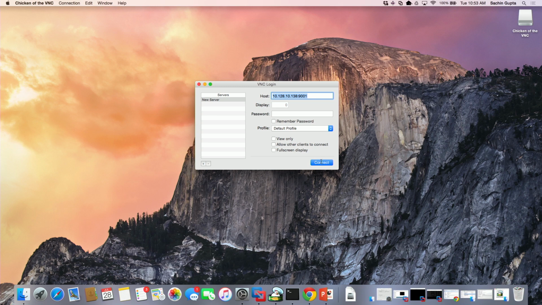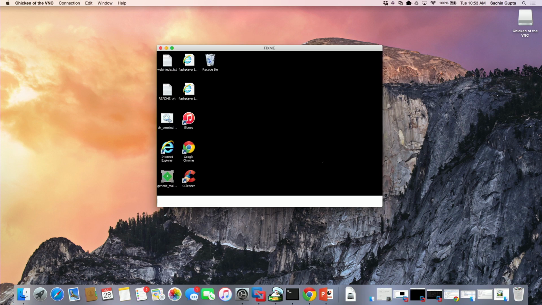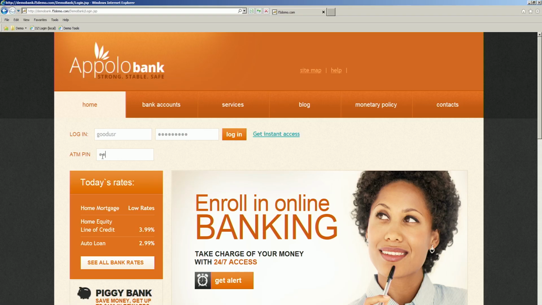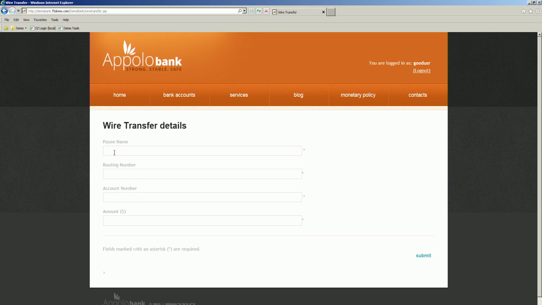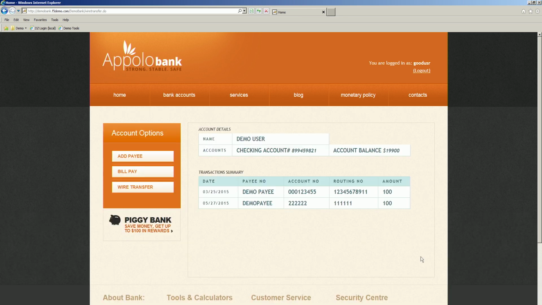First, the fraudster establishes a remote session using a standard virtual network computing client. The fraudster then logs into the bank and makes a cash transfer to a mule account. One key thing to notice is our user can't see this remote access session. Even if they are working on their computer, they won't notice anything is amiss.